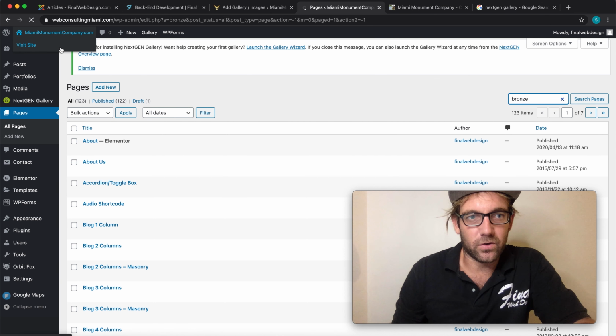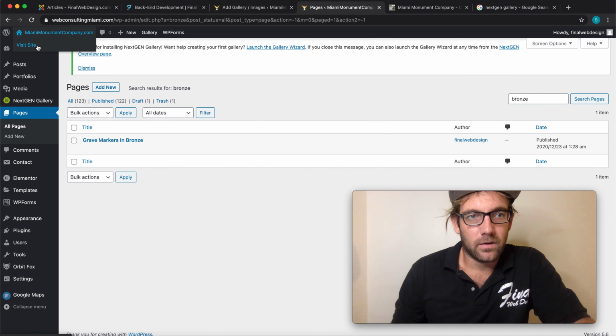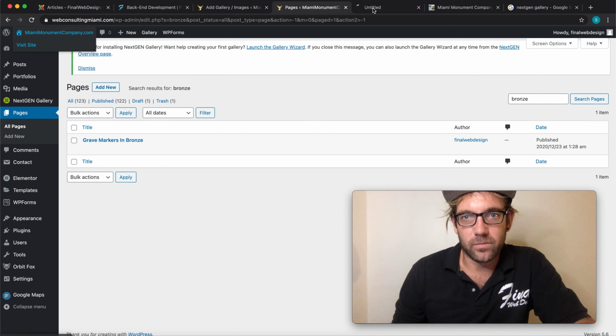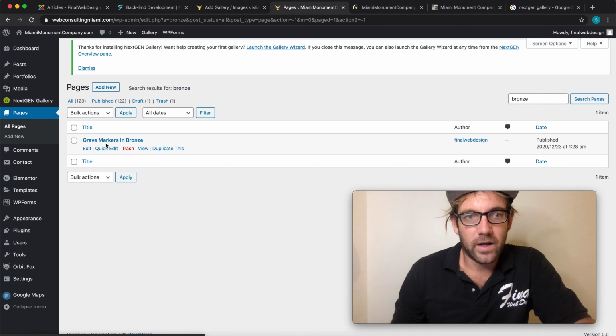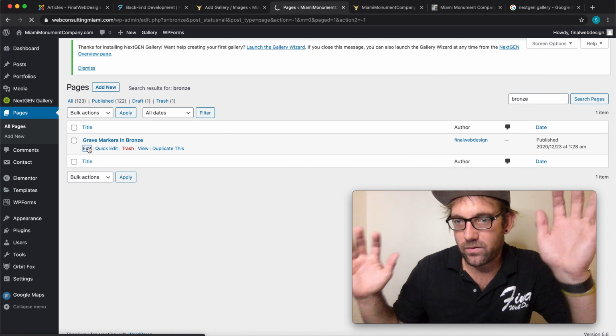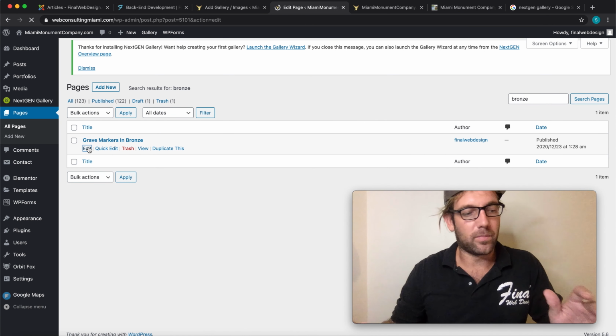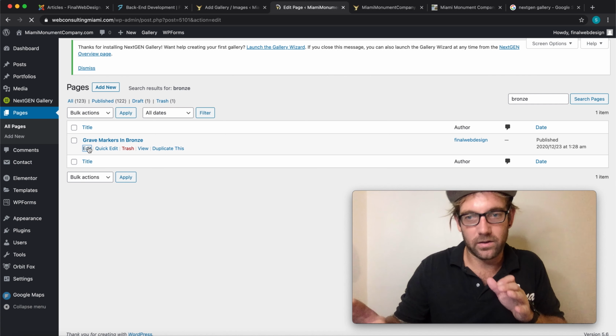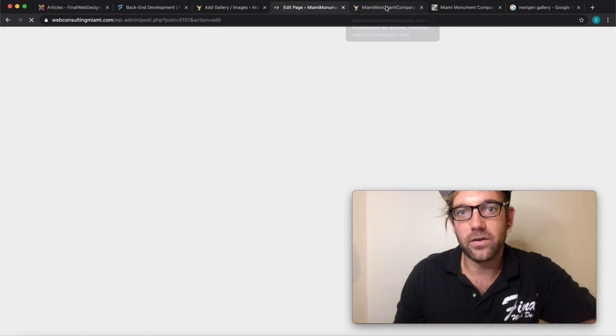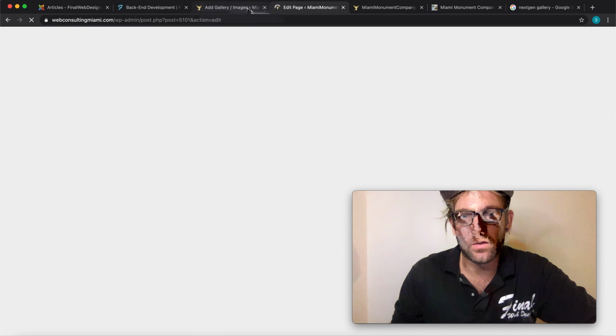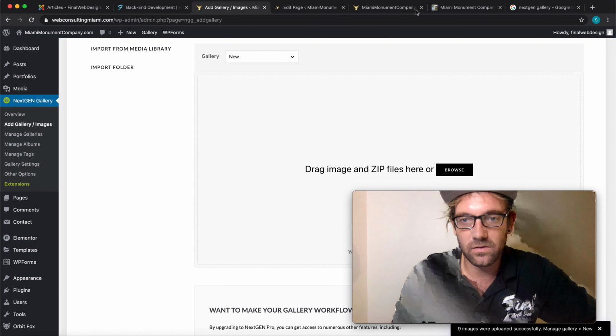And I'm actually going to show you on the front end. So we have the grave markers in bronze. And if I go here, I just edit, and then I go into the Elementor or the block themes and just install it right from there. So let's give it a moment while it loads. Of course, with all these block images, it gets a little heavier.